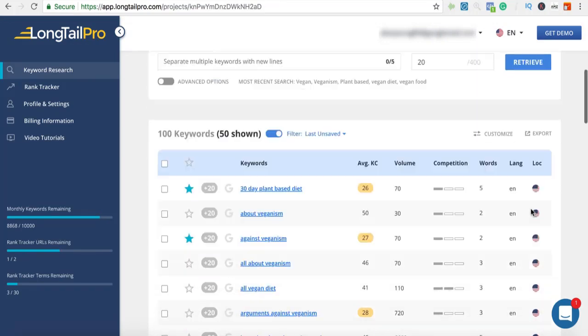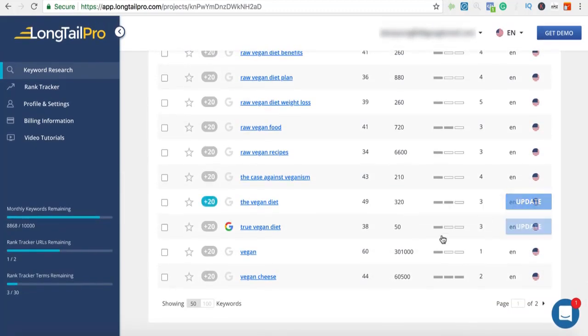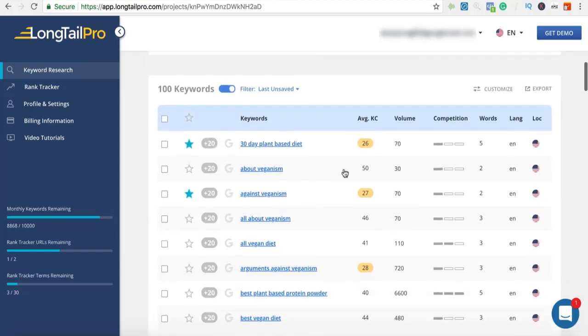So 100 keywords have now populated. We're in the list here. So what I'm going to do is put it on 100, so all 100 are showing. And then what I'm going to do is arrange the KC scores.